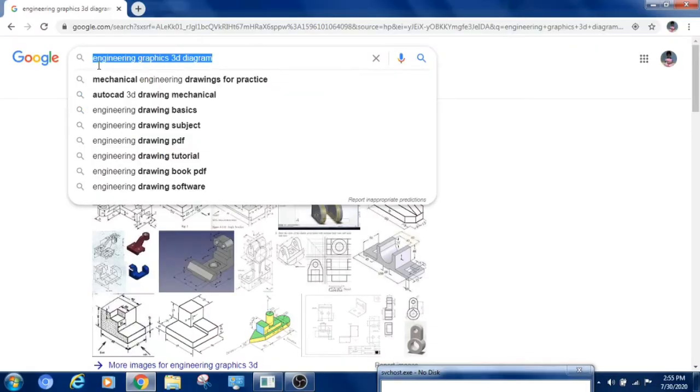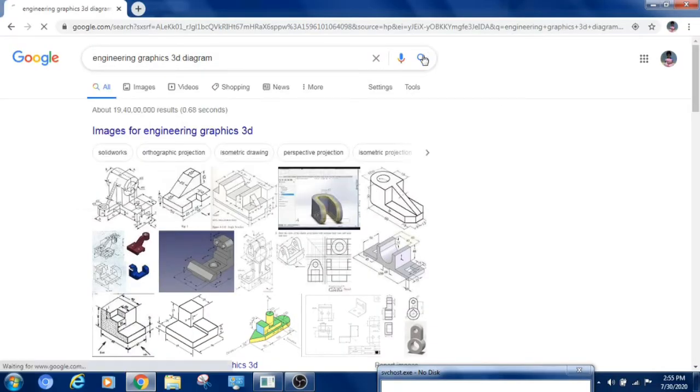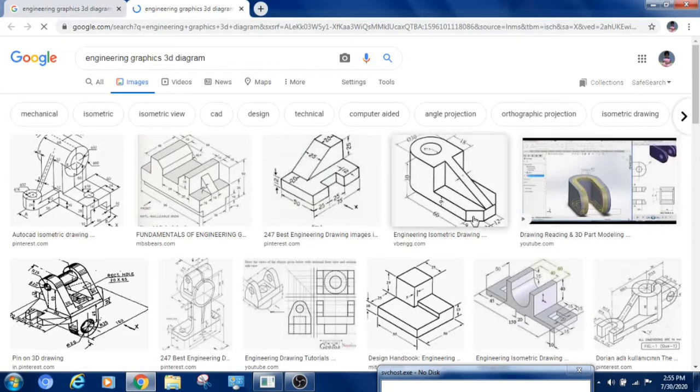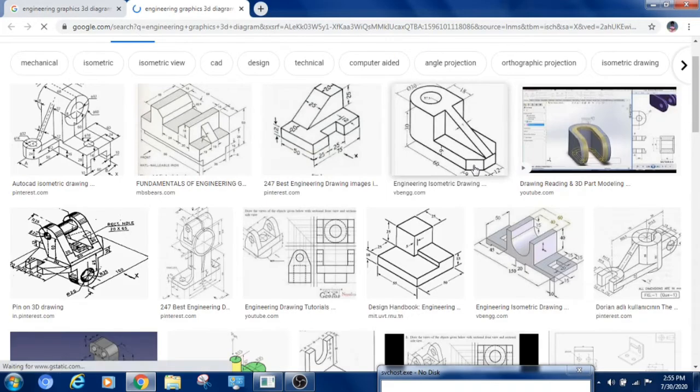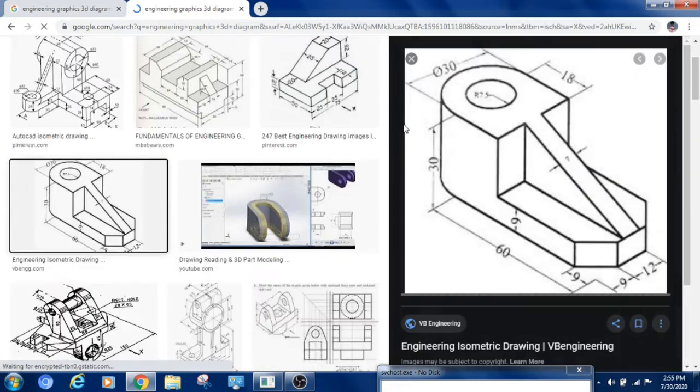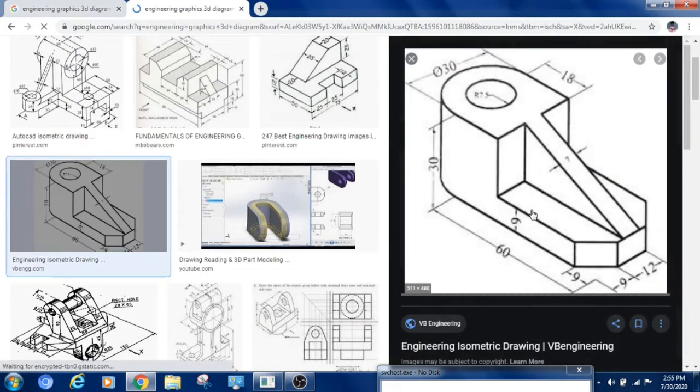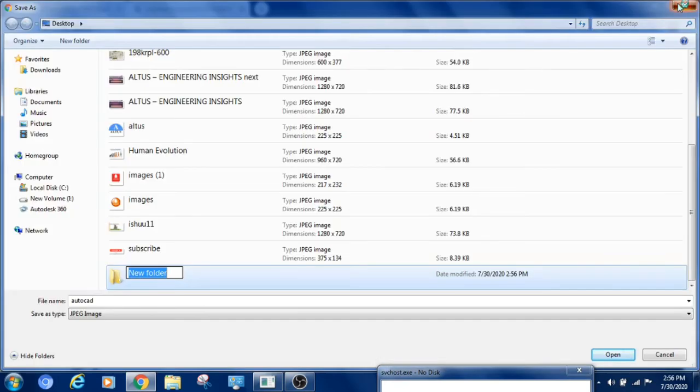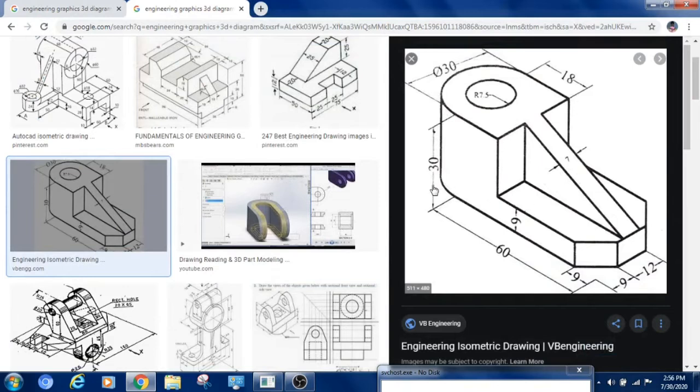In this lesson, we will see how to create a 3D model, whatever we have learned in lesson 1. So you just open Google. In Google you can type engineering graphics 3D diagram. There you can see some 3D models. Here I am going to select this diagram. If you want to save this, you can save it by using right click. You can save this diagram.